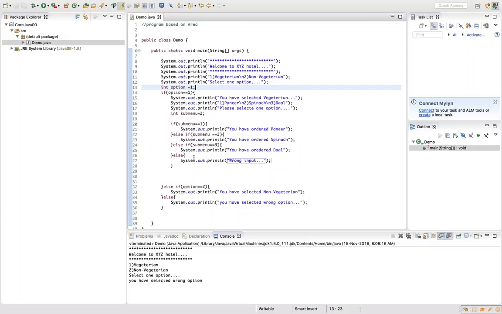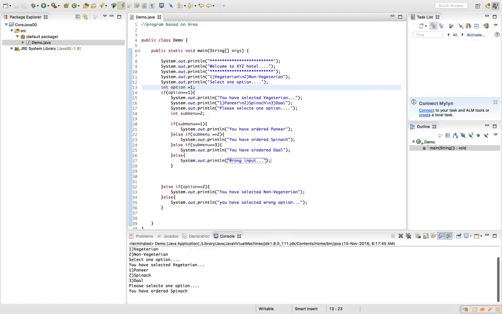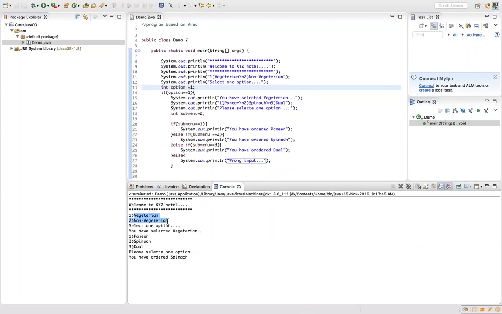Okay. So let me execute this program. So you can see the output, one for vegetarian and two for non-vegetarian. Then what you are saying, select one option. So the user is going to select one more time.